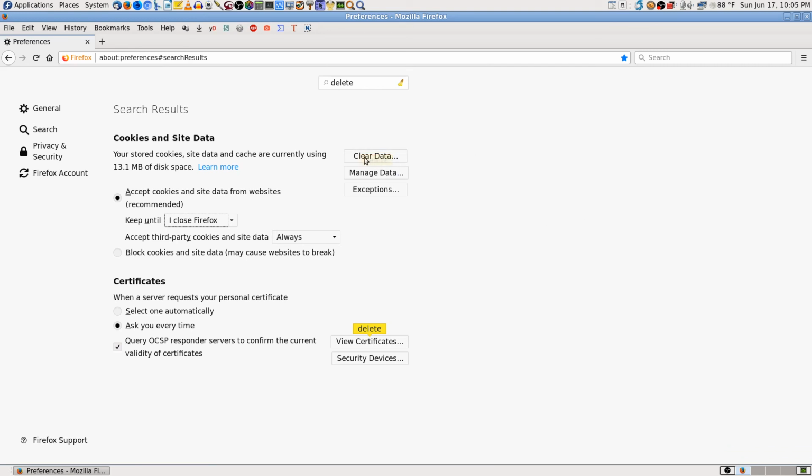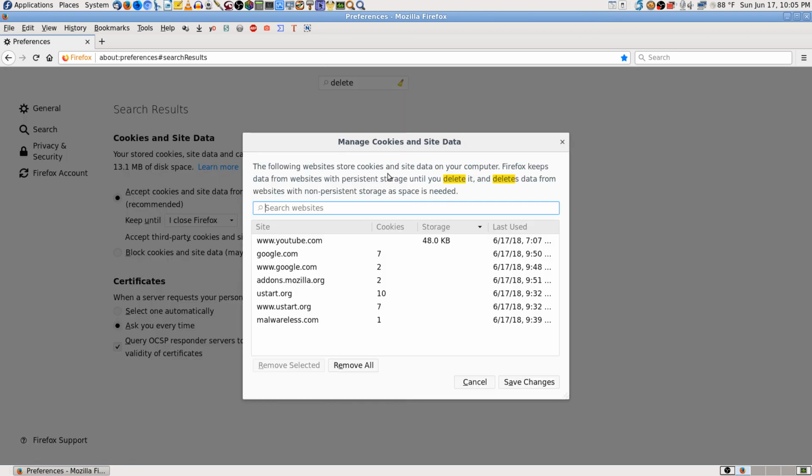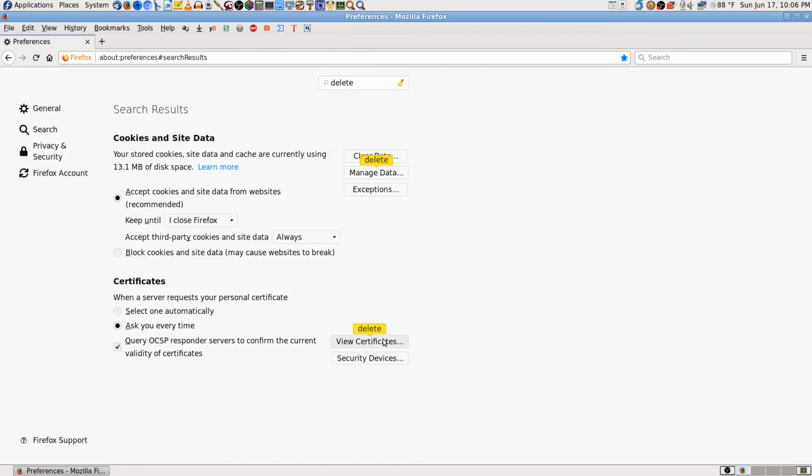So, but clear data would only clear cookies. Manage data, well, there you go. That's the cookies. Even when I've got delete all cookies when I shut down Firefox, that's how much I've got right now. In the last, looks like 7 p.m. to 9:39 p.m. General overview there. So I don't see anything. I search for delete, and across this whole preferences section, I see no delete.